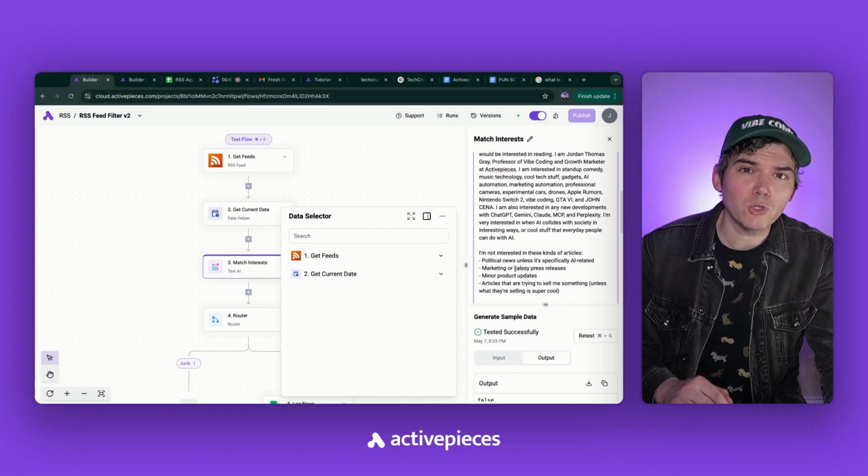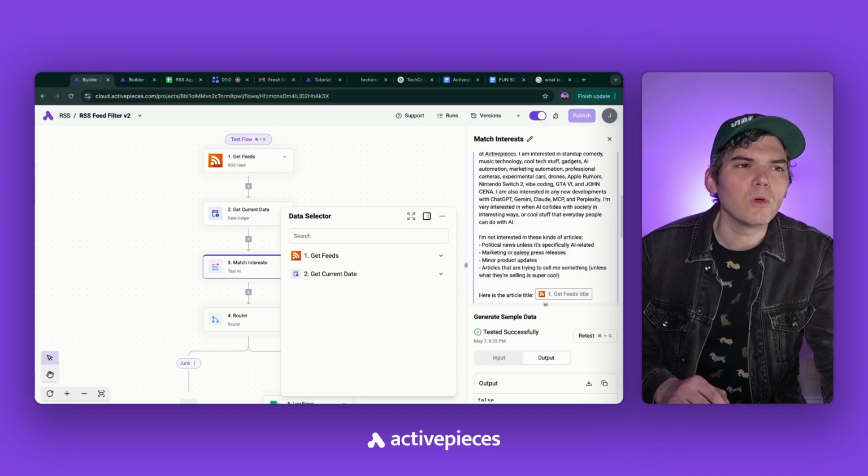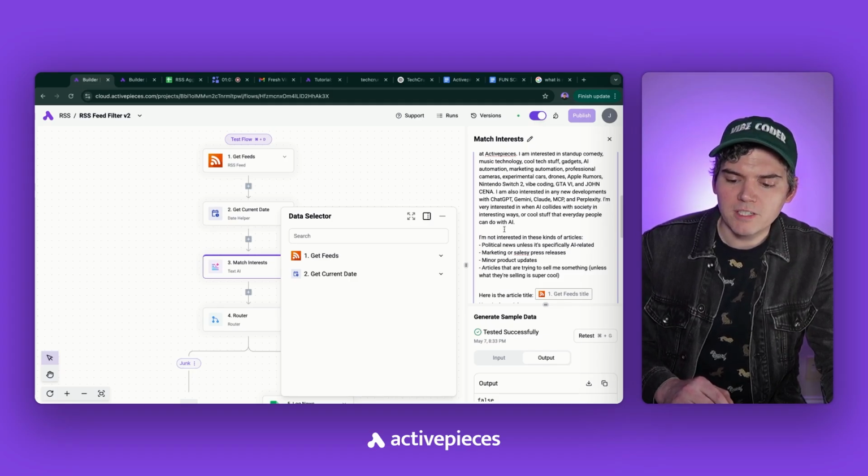And then I tell it what I don't want. So I don't want any political news unless it's AI related. I don't want marketing stuff, press releases. I don't want minor product updates. Google updated Gmail to Gmail 1000.02. Don't care about that stuff. So it excludes all that stuff.